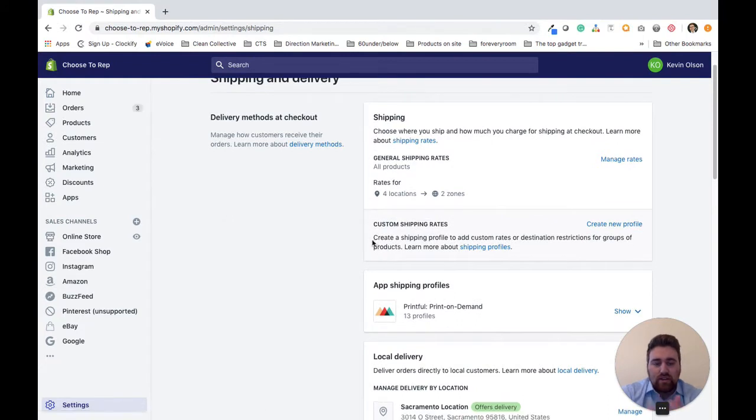So as you can see, it says create a shipping profile to add custom rates or destination restrictions for groups of products. So if you want to ship certain products only to specific states, then you'd set that up here. Or if you want to set specific rates for a collection or specific products, that's what you do in this section. So I'm going to show you how to do that.